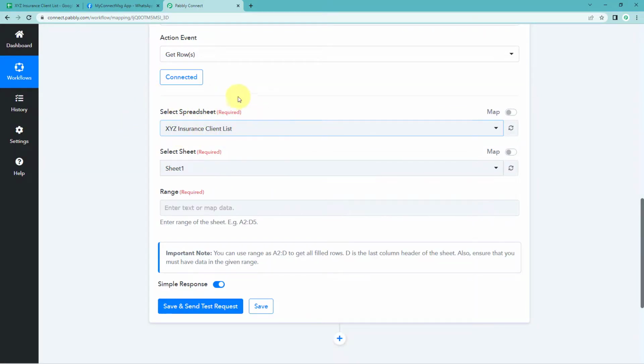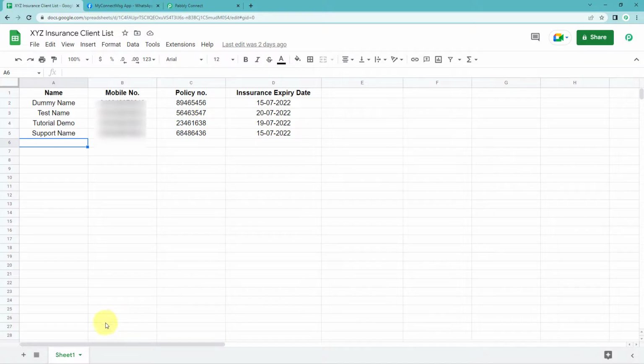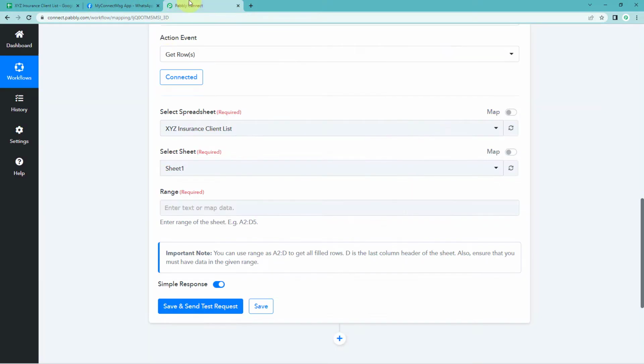After selecting the spreadsheet, it is asking us for the sheet. Here in this spreadsheet, I have only one sheet named Sheet 1. So we will select Sheet 1 over here. And at last, it is asking us for the range. Here in range, we have to enter the range of data present in our spreadsheet.